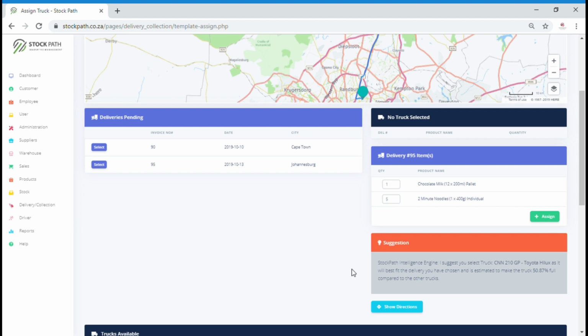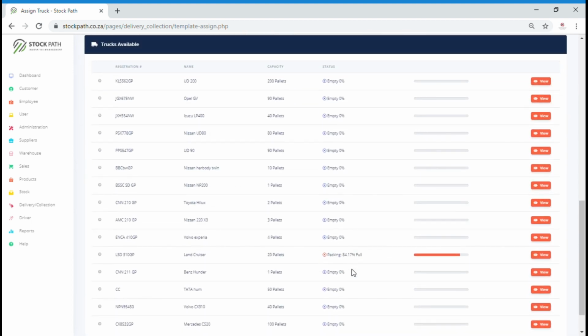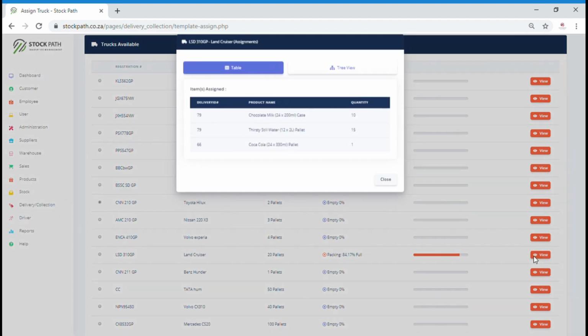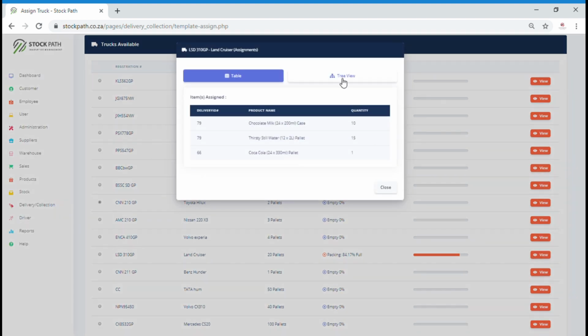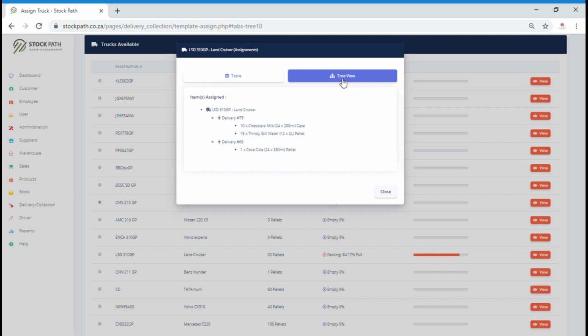Now it's time to select a truck. Scroll down to the Trucks Available section. You will be able to see the truck packing status underneath the status column. A colorful bar will also display the packing status of each truck. To view the different types of deliveries on each truck, click on the View button next to each truck.